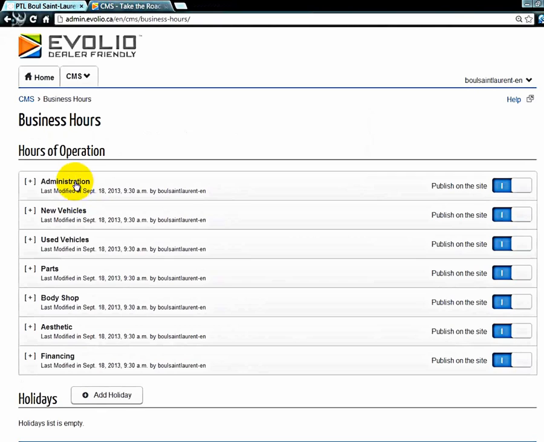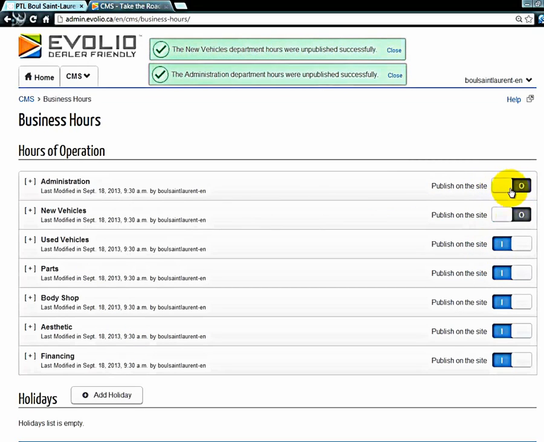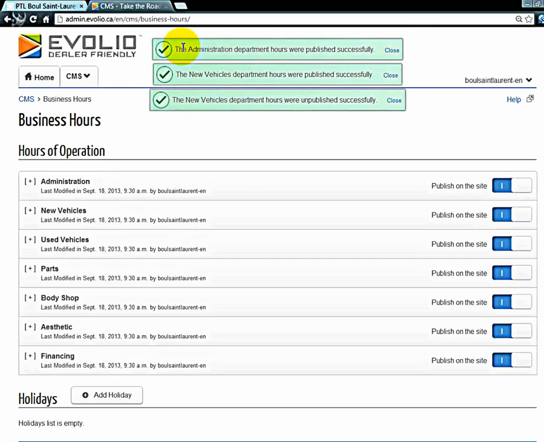Now all your business hours should be displayed on this page, and if you want to turn them on or off, you can simply click on this switch, and it will give you a confirmation on whether or not it was published.